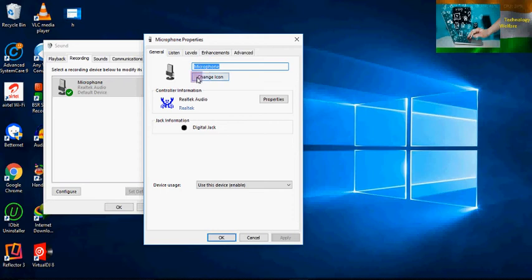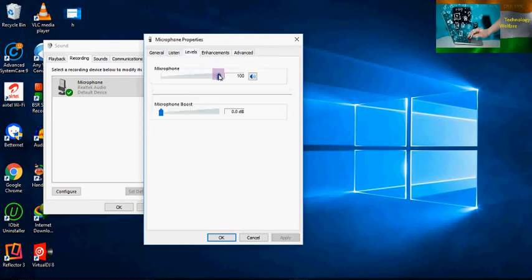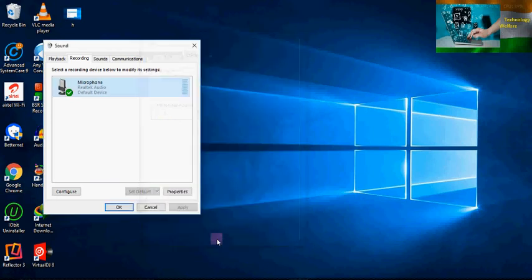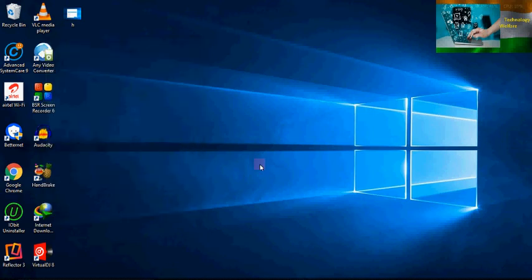In the microphone properties you have to go to Levels. Select 100 here, and this one you have to set to 0 dB. Then there will be no humming, cracking, or noise on your audio. So this is very important, to make the good selection and achieve good quality audio in your recording. This is all about this video tutorial.